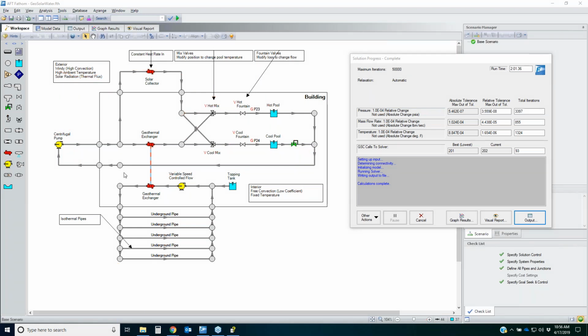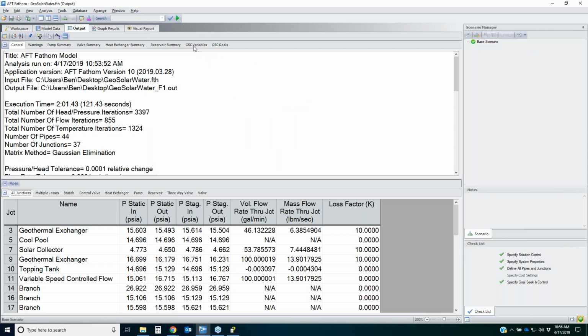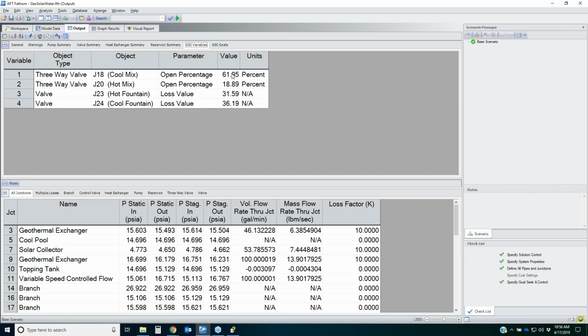Again, this is doing it way faster than you could come up with those results doing it by hand. So if I click on the output to look at the results, it just took 2 minutes in this case. And as we can see here, we know what the open percentage is for each of those three-way valves. We were able to go in and size the two regular valves. So the valves need to be slightly different. That's what you can determine with the different CV values there.